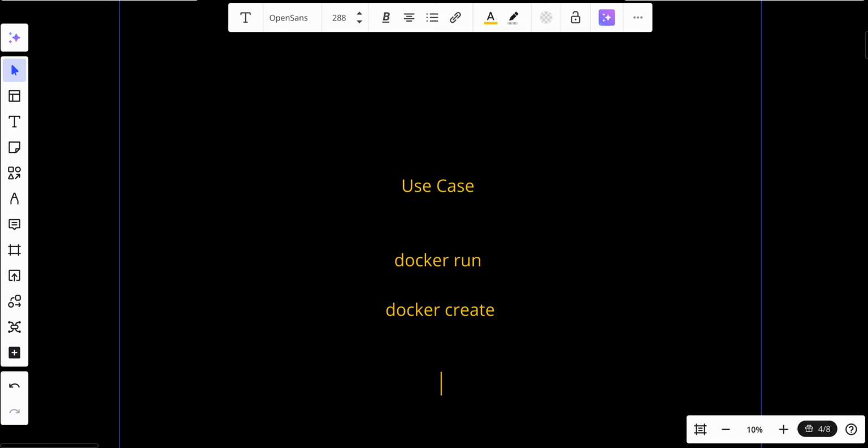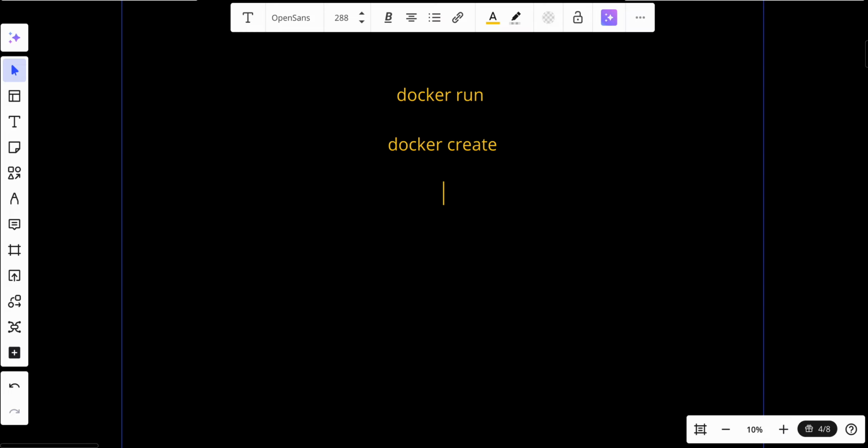Also, we need to talk about the container lifecycle. Let's start with Docker run first. With Docker run, the container starts running as soon as it's created, which means if the command exits, the container also stops. With Docker create, you have more flexibility. You can create the container, inspect or modify it, and start it when you are ready.